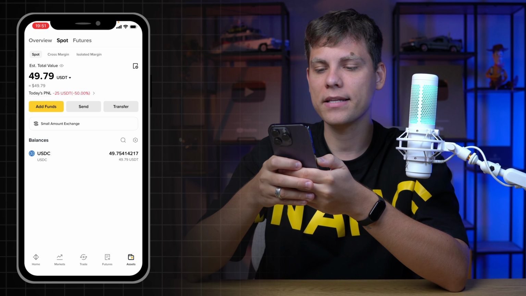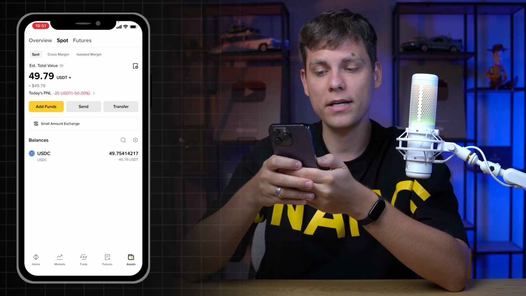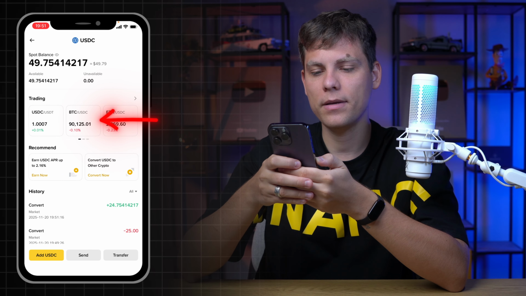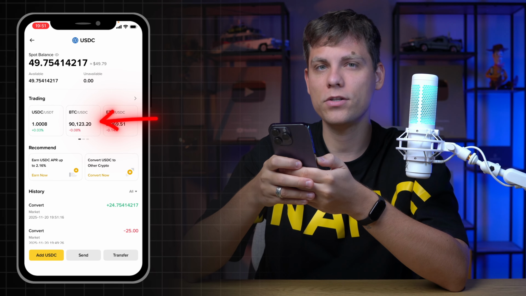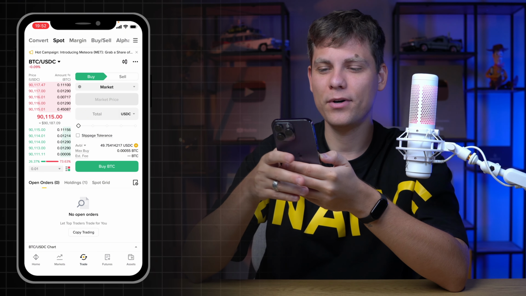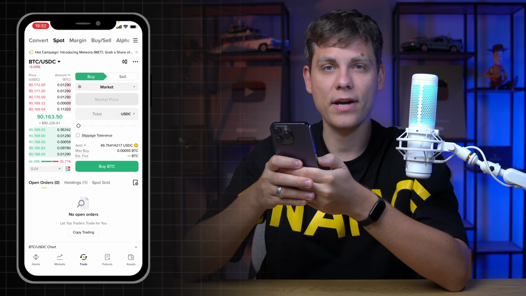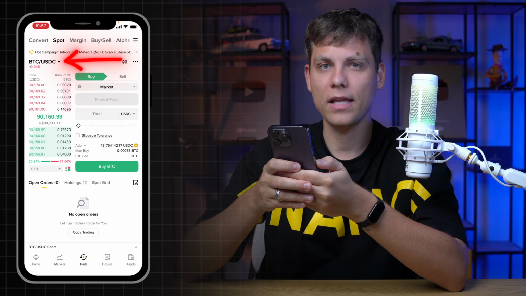Now let's try buying and selling cryptocurrency the way more advanced traders do it. To do this, we can open USDC and at the bottom in the quick menu open the pair to Bitcoin. Don't worry, at first this may look complicated, but I'll quickly explain this trading terminal. Let's start with the left side.